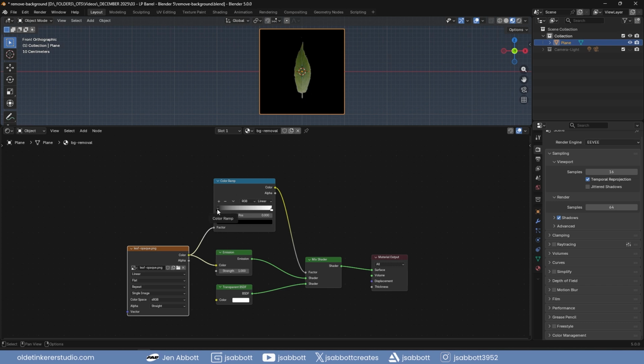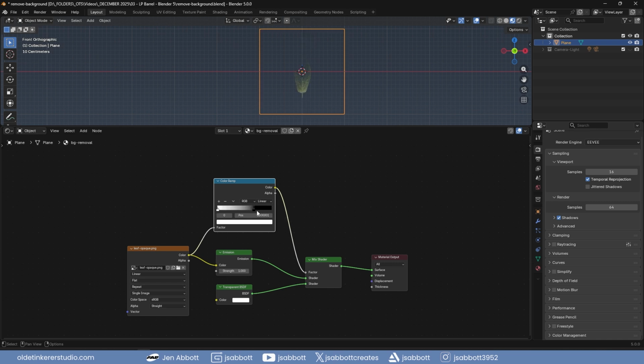Swap the color stops. Move the black color stop to the left. Increase the strength of the emission shader.